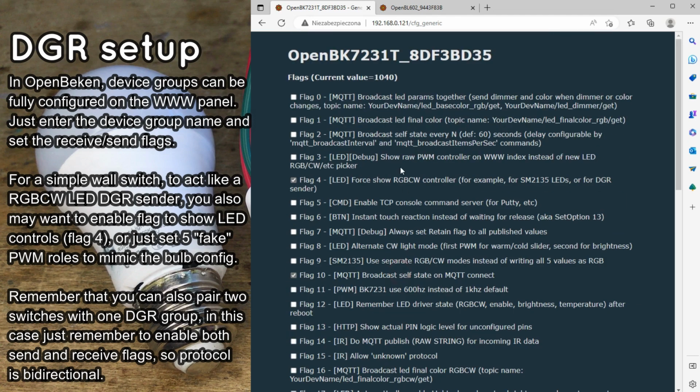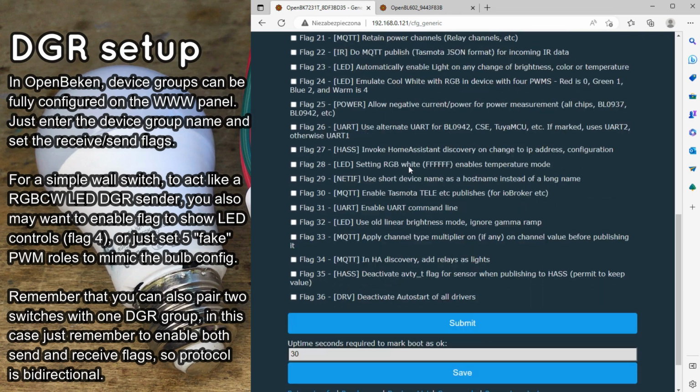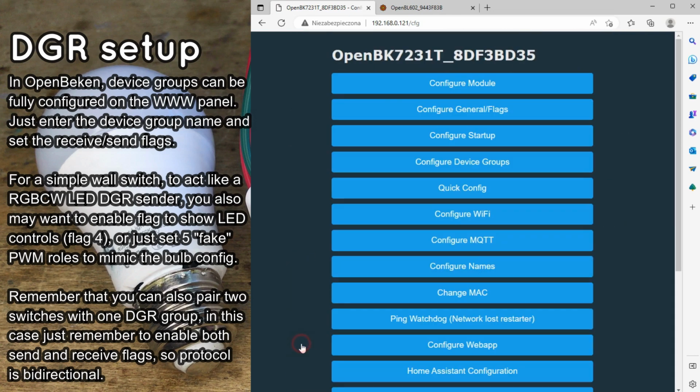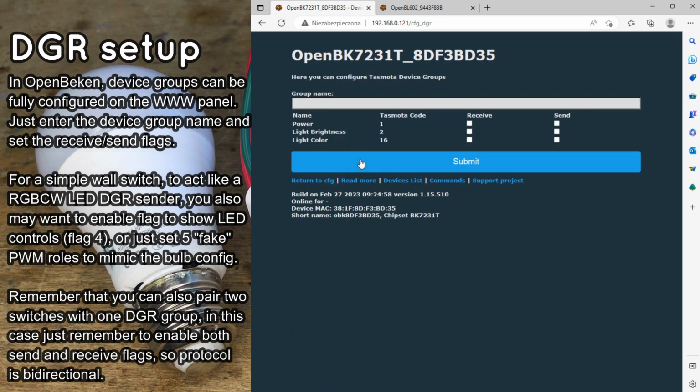Now it's time to set up the Tasmota Device Groups protocol for the wall switch. Remember, this protocol is compatible with Tasmota devices, but in OpenBeken you can set it up without console commands, so it's very easy.